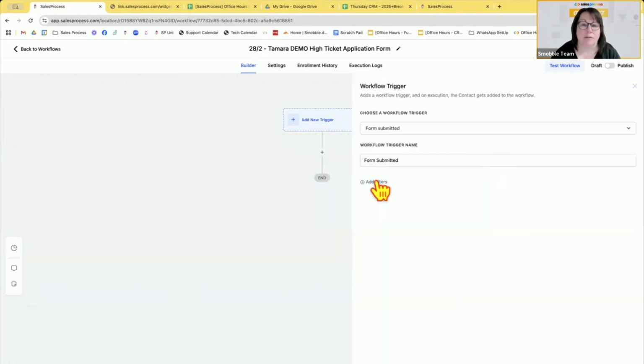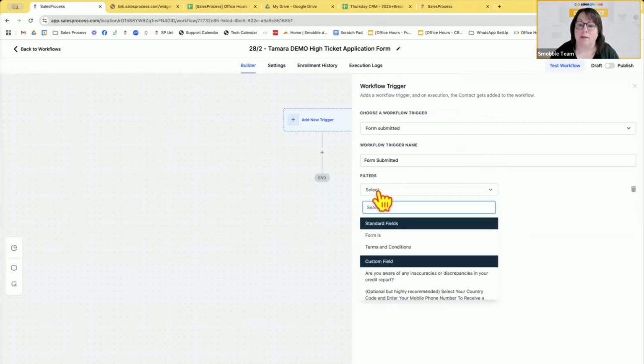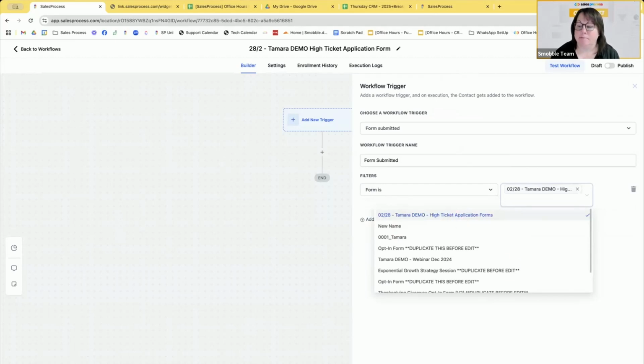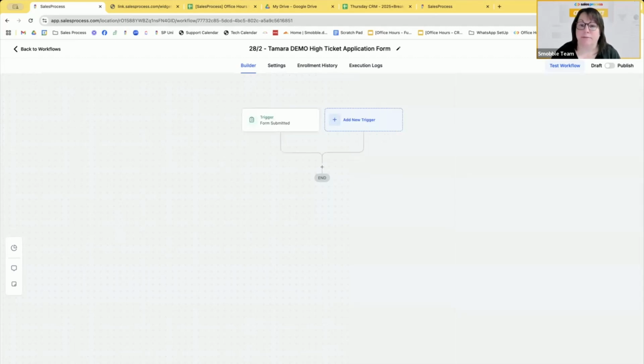Then we have to tell the system which form. So we have to put in filters. So we have to say form is, and then we tell it which form it is. So I'm choosing again that form that we created. Okay. And then I'm going to click save. So now when that form is submitted, what do I want to happen here in the system?